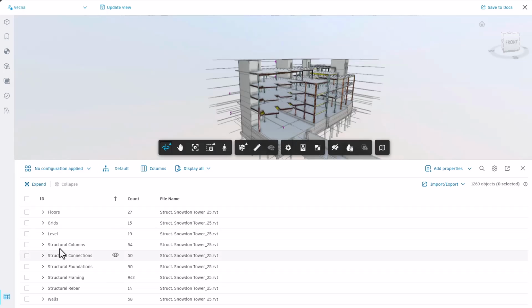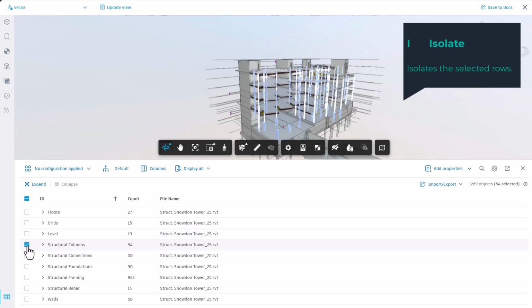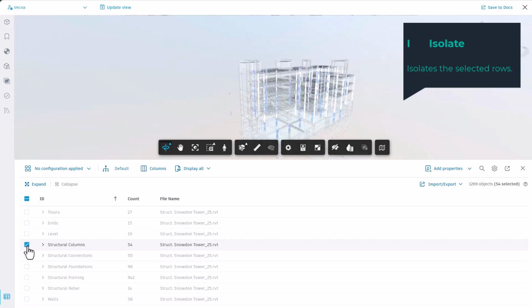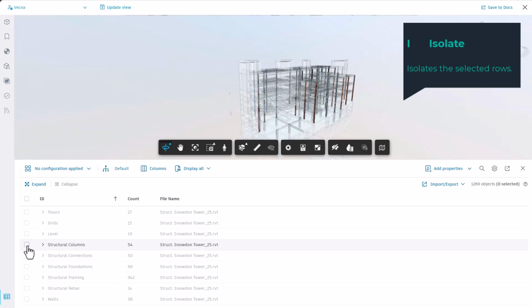The isolate feature, really nice. So you can guess what the keyboard shortcut is. You can have your column selected, select I, and it will just isolate. And then you can toggle through, again, controlling the information as you want.